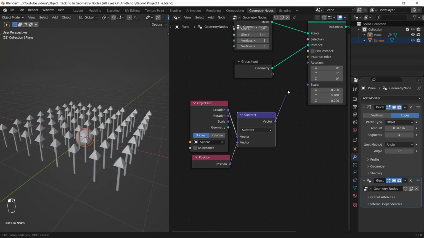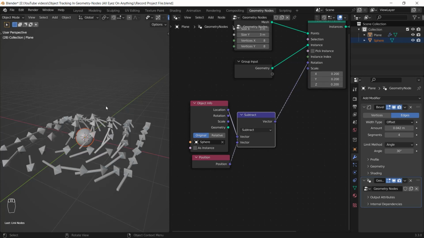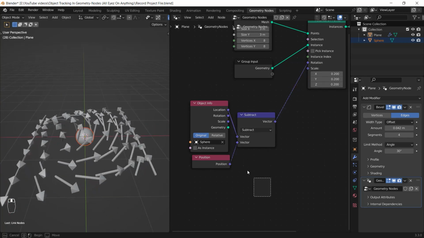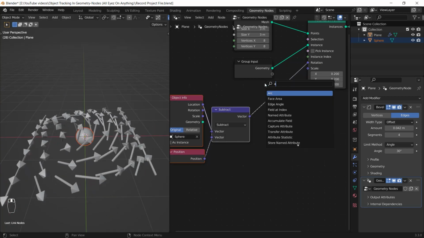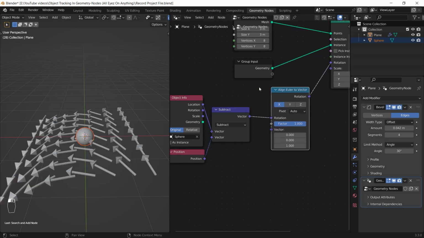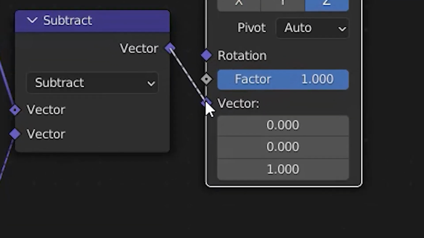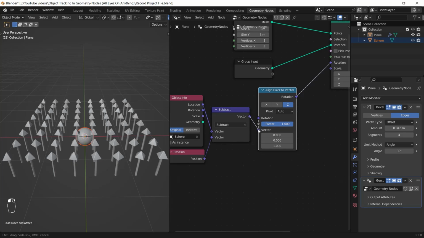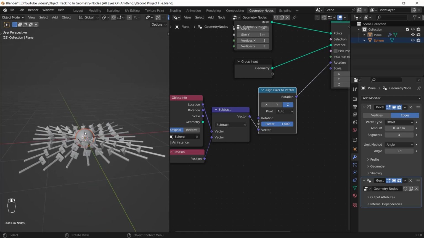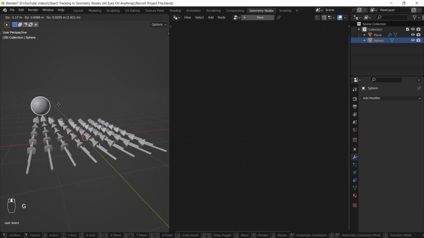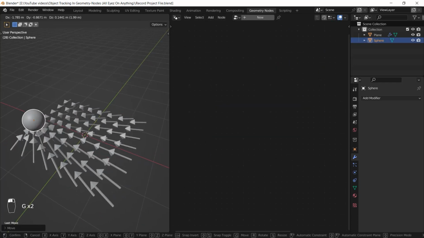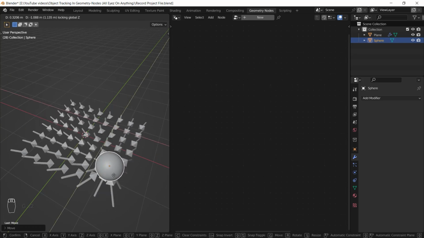I use the result of the math for this rotation input. As you can see, it's not working because I need one more node that is called align Euler to vector. I just add it and I put it here. I set it to Z axis and I make sure that I'm using the vector as the input. And now if I move my target object by selecting it and hit G on my keyboard, you can see the tracking effect is working properly.